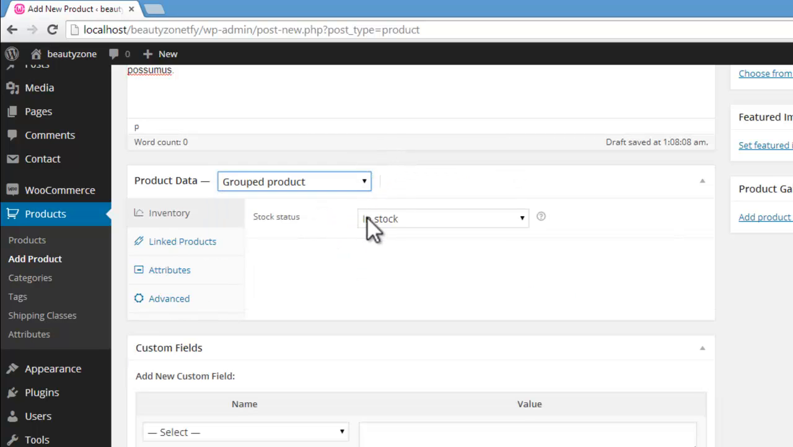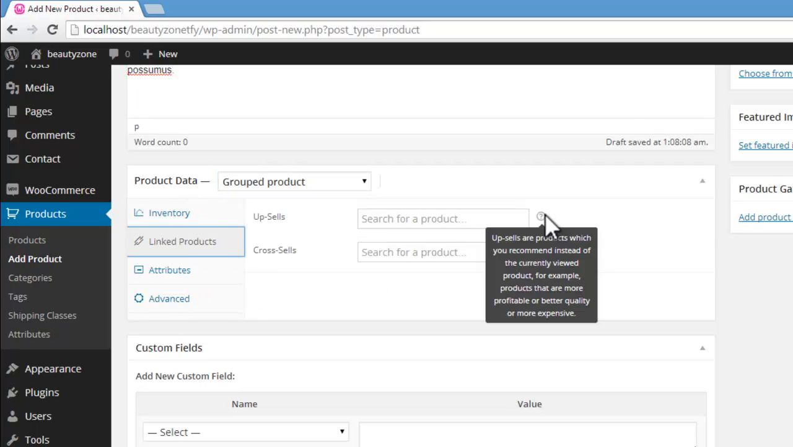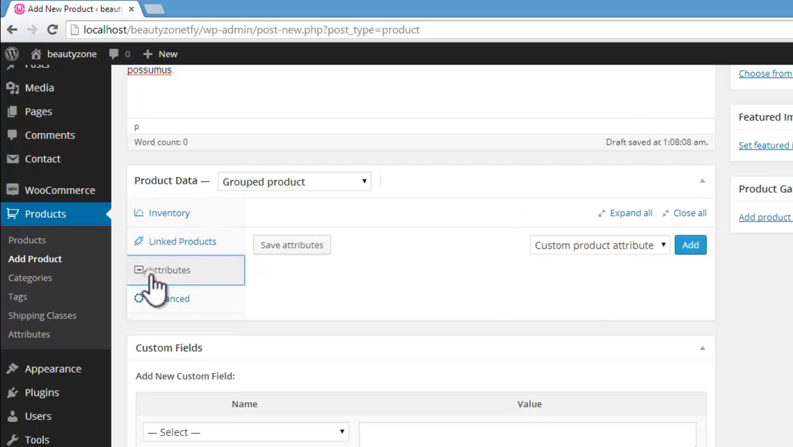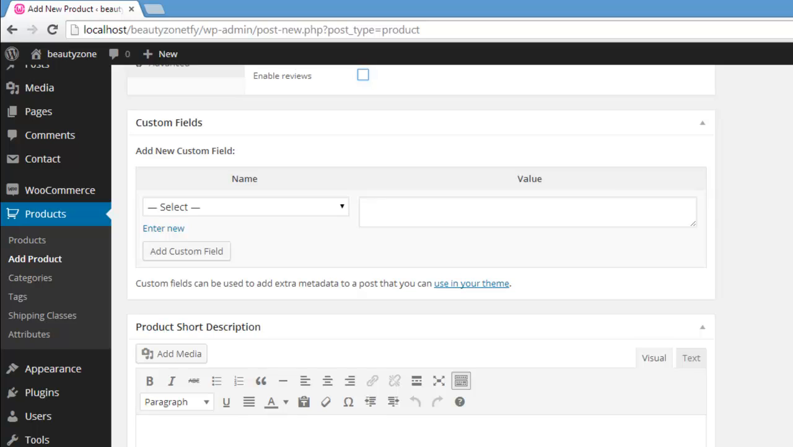This is what we have to do here right now. We don't have to mention anything else here. Maybe you can go for cross-sells and upsells if you want. We don't have to mention attributes. Simply we will go for enable. We may uncheck it as we want to have a group review for both of these products. This is what is required here.